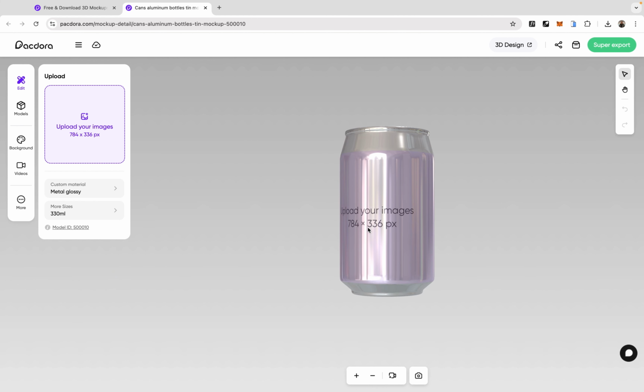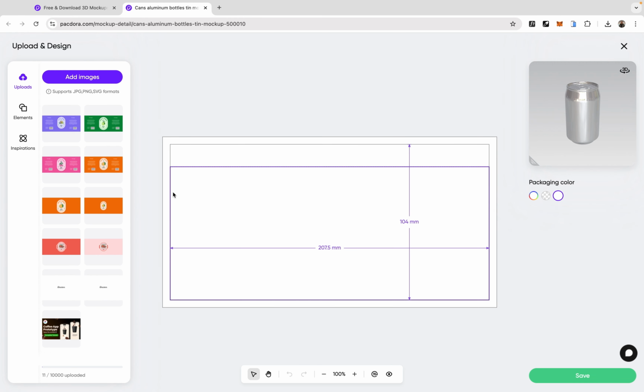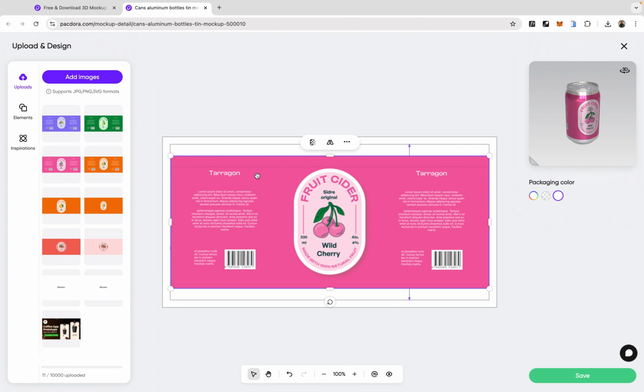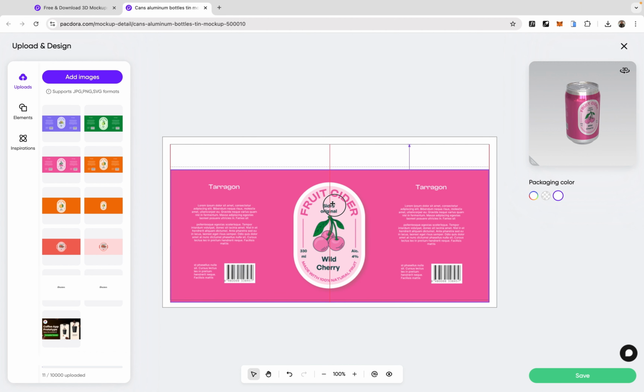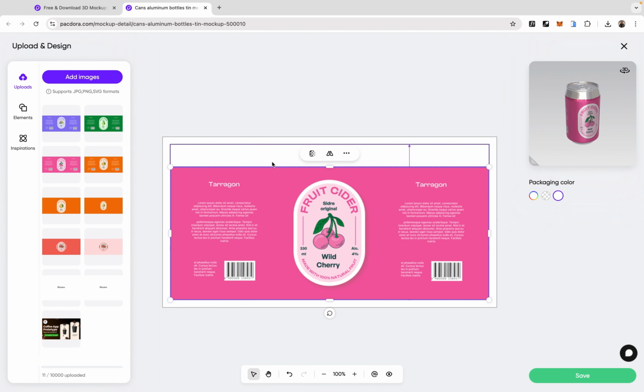And then you can see the dimension here, which says 784 by 336. If you click on upload your image, you're also going to get the die line itself. And since I've already created this, I have some images that I can use right here. So I'm going to click on any of them. Let's say this particular pink version here, and I'm just going to position it at the bottom. So we have two sections for this, which is this bottom part and the top of this can.